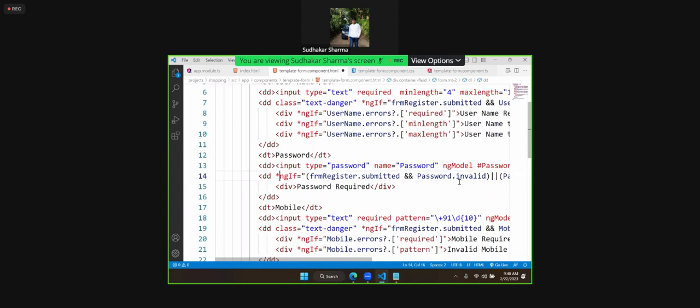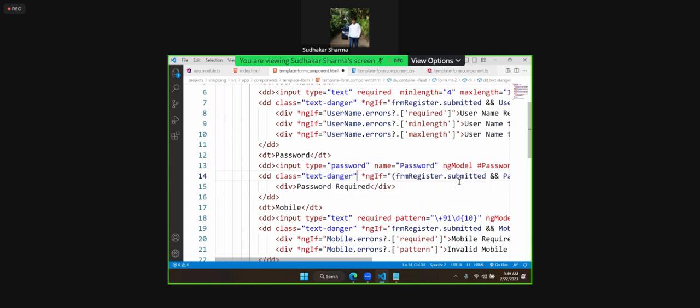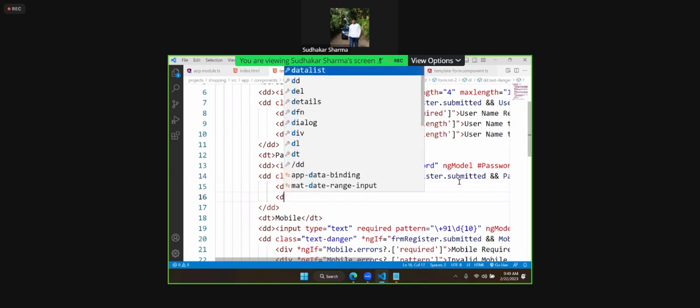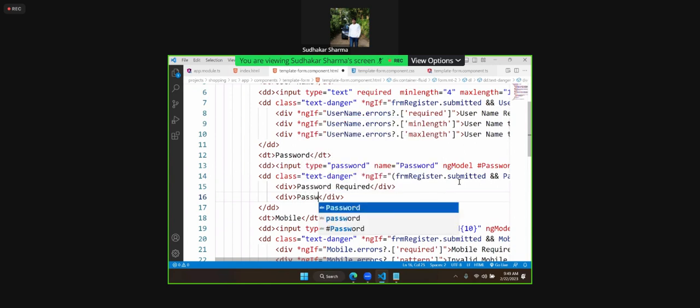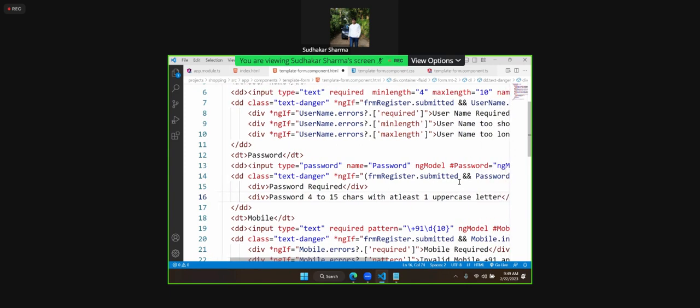Another one we will put here, class text-danger. Okay. So this is password required. Another one: password must be 4 to 15 chars with at least one uppercase letter. This is the detailed message we are displaying.